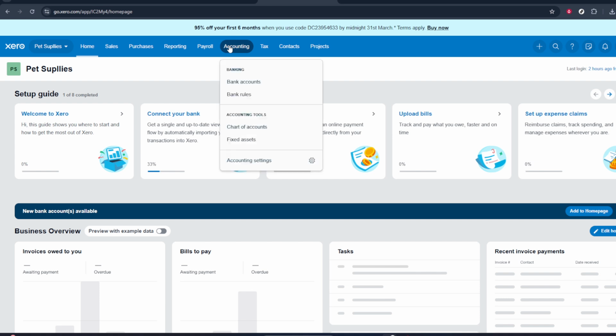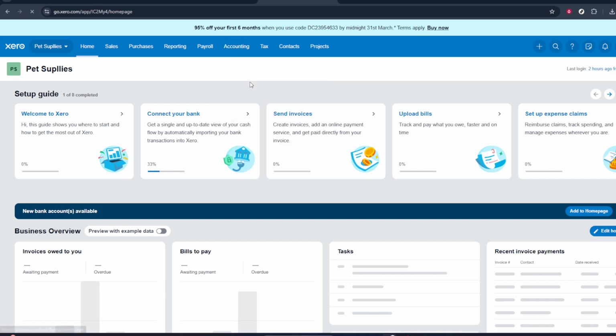This is where Xero keeps most of the tools related to your financial data, including your chart of accounts, reports, and of course, your bank accounts. After you click Accounting, a drop-down or sub-menu will appear. From that list, select Bank Accounts. This will take you to the page where all your existing bank accounts and credit cards are listed. If you're setting this up for the first time, the page might be fairly empty, and that's completely fine.